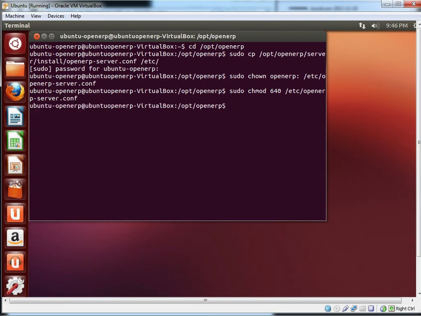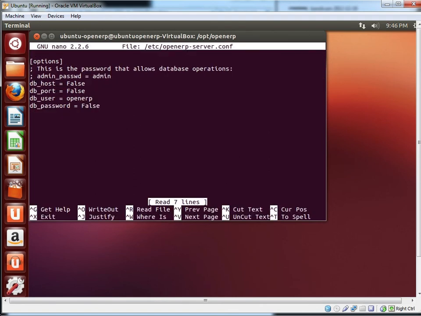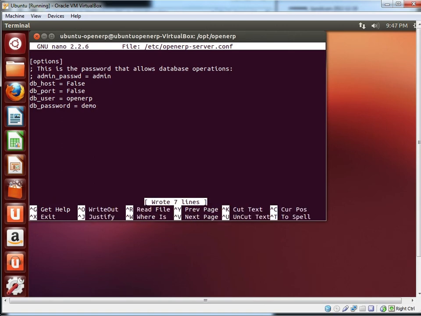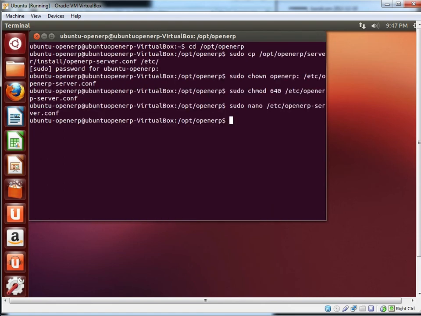Now that we've set the permissions on our configuration file the way we need, we just make one small change, and that's really the password that we gave to the database. So I'm going to use this command to open up the configuration file. And I had named my password real simple here, it was just set to demo. You'll need to set it to whatever yours is, and I'm going to hit Control O to write the file out. And it's prompting me for the name, and just hit enter to save it. So it wrote the file out, and then I hit Control X to exit the editor.